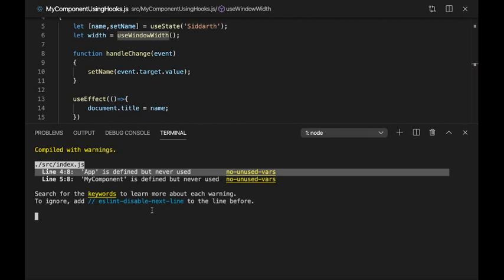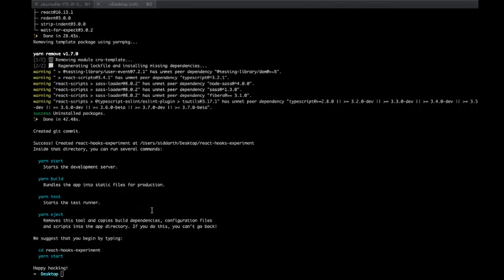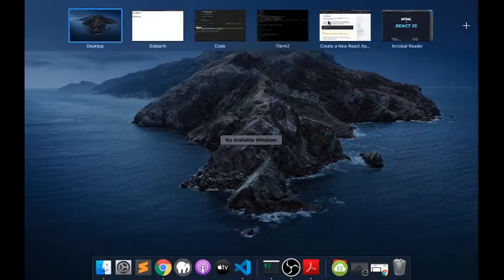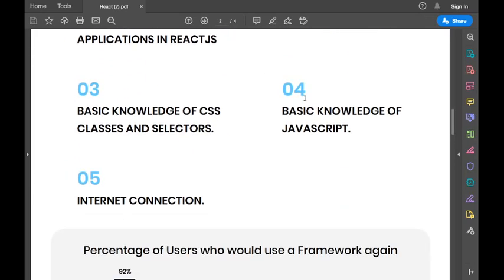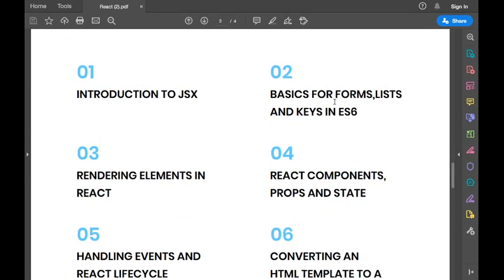Is ES6 enough as a prerequisite for React? Yeah, ES6 and a little bit of HTML and CSS knowledge would be more than enough. If I'm conducting an ES6 webinar, I will cover everything from basics. But in the React six-lecture course that we are covering, I'm covering ES6 as well. So let me quickly open this up. The curriculum covers the basics, forms, lists, keys, fetch, and everything that will be covered as part of going in depth with React.